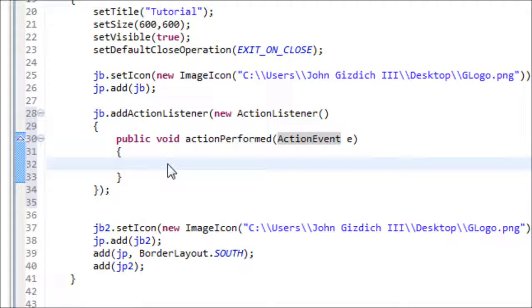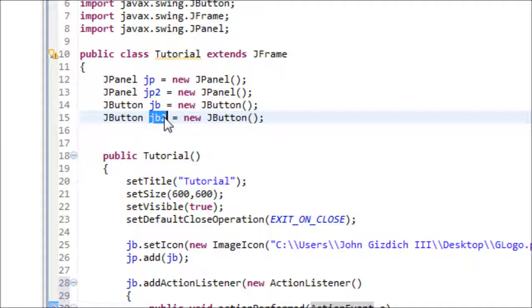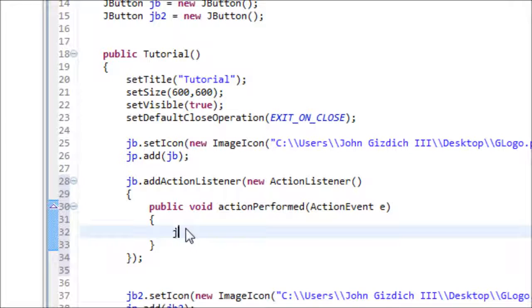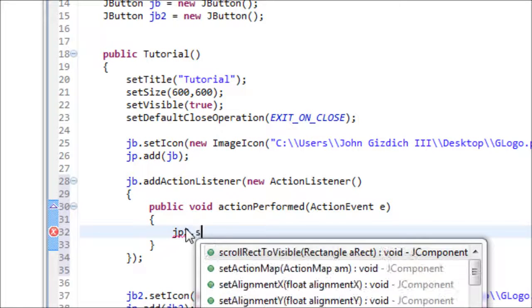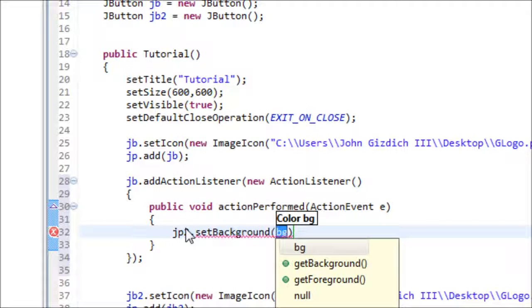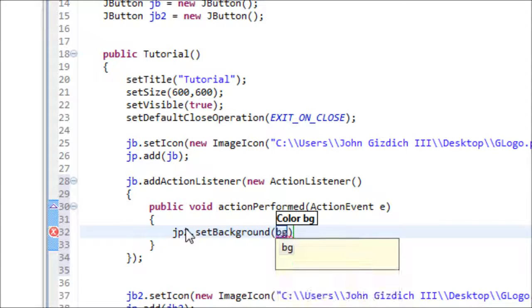So type in, we can use this, actually no, not this. We're going to use the second J panel, which is this right here. So that means we have to type in jp2.setBackground, and then we're going to have open close parentheses and a semicolon, and inside of this right here type in Color.RED.